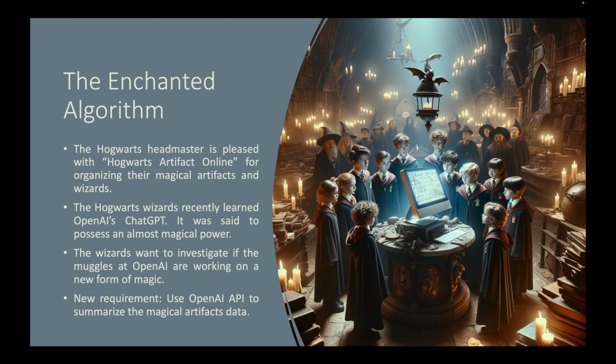The application shall use the OpenAI API to generate a short summary of the current catalog of magical artifacts. They want to evaluate how powerful this mysterious and enchanted AI algorithm is. So let's go for it. First, let's add this requirement to our user story document.